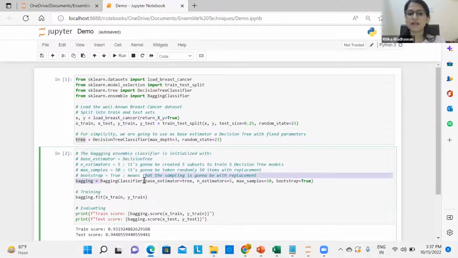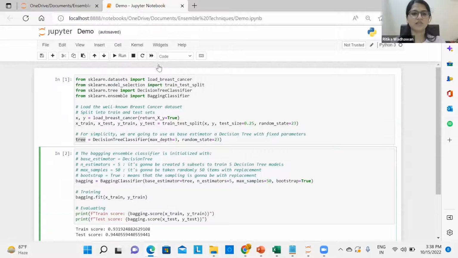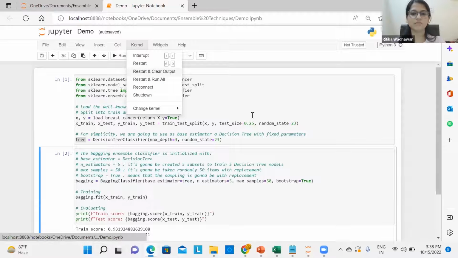And thus we call the bagging classifier here. Base estimator is my decision tree classifier, number of estimators is 5, max samples is 50, and bootstrap is true. And then we fit this particular object to our training data sets, X train and Y train. Fit it to the training data set here. And next, all you have to do is print the scores. So let's just restart and run it again.